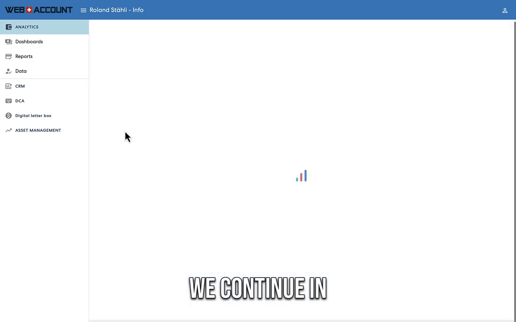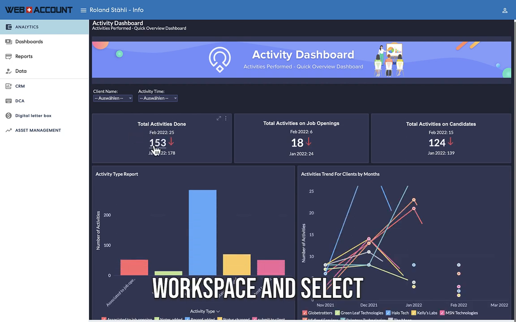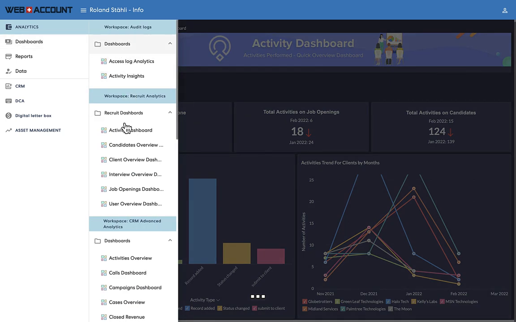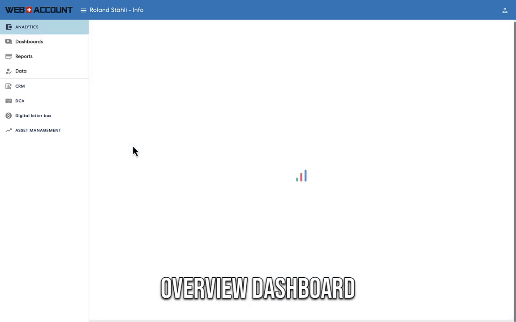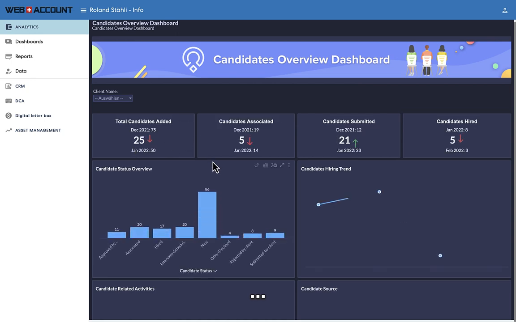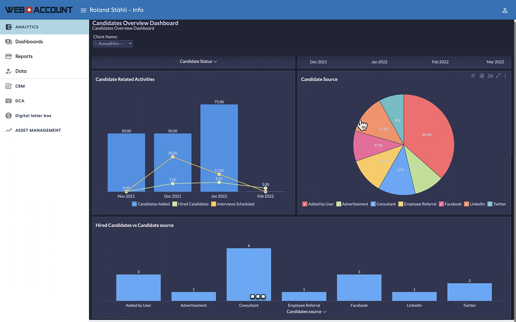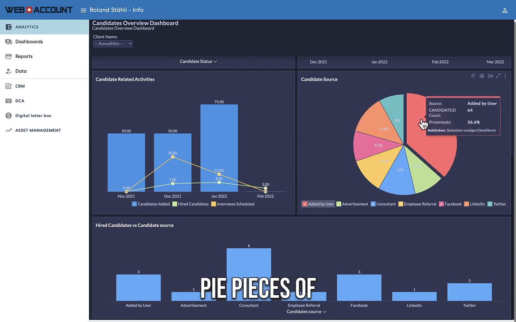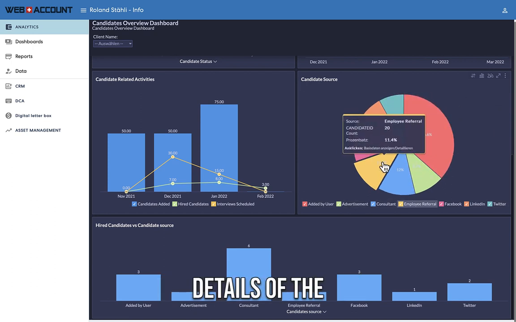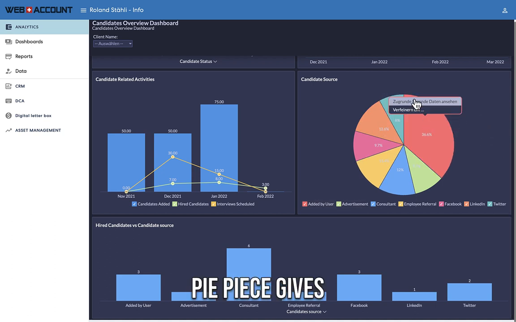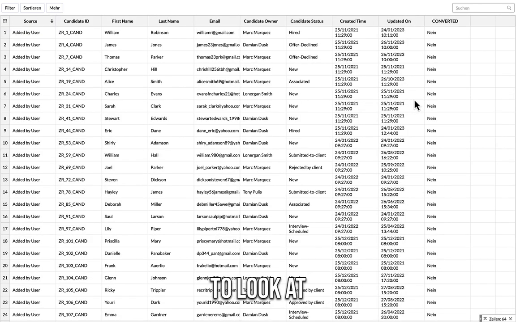Next, we continue in the recruit analytics workspace and select the activity dashboard. Then we look at the candidates overview dashboard. Hovering over the pie pieces of the candidate source shows us the details of the pie piece. Clicking into a pie piece gives us the possibility to look at the data behind the chart.